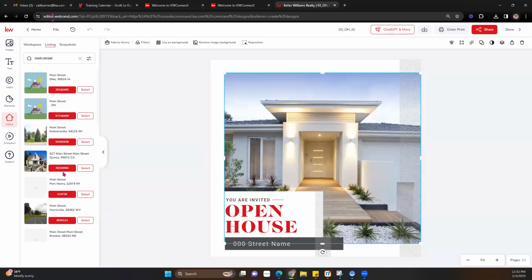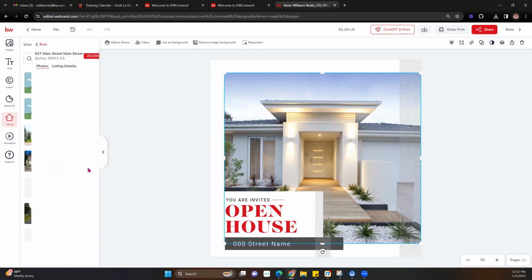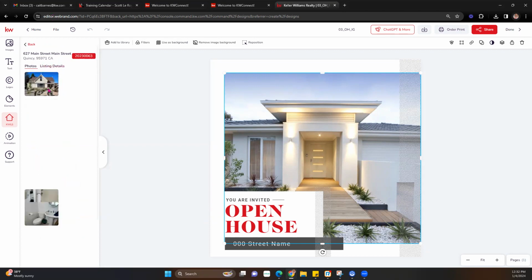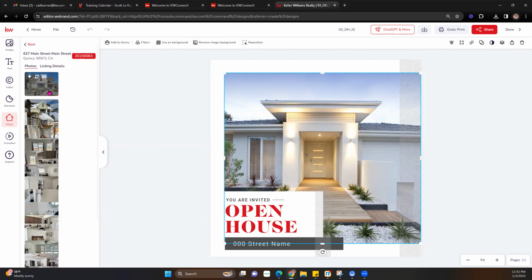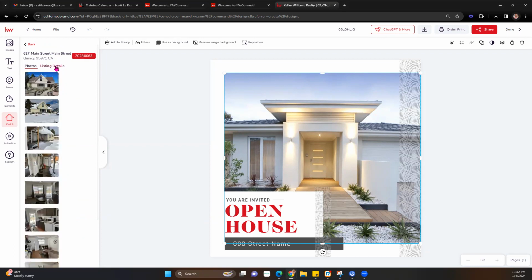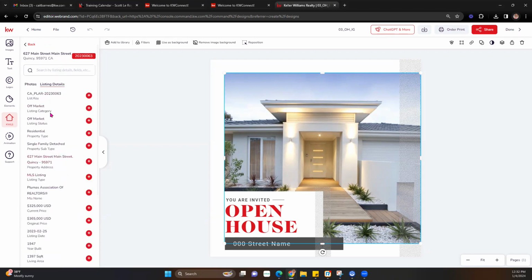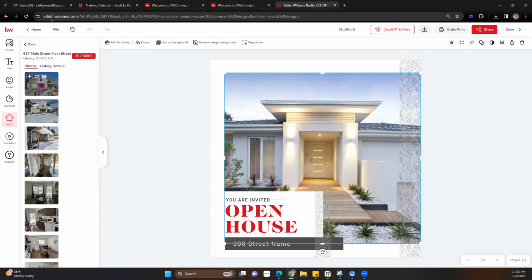And we're just going to grab one. We're going to go with this 627 Main Street, and I'm going to select that. And as you'll notice, it's going to start pulling in all of the MLS information that is in the MLS. As far as from the listing details, I can pull all of that information right here. I can also go ahead and grab those photos.